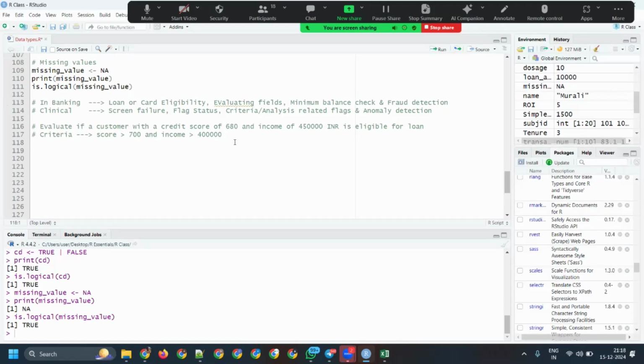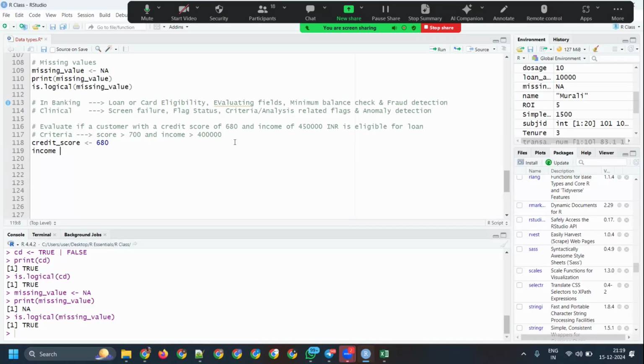You know how to write it. Tell me. First go with credit score. What is the current customer credit score? 680. Then what is the income of this particular guy? 4,50,000 INR.